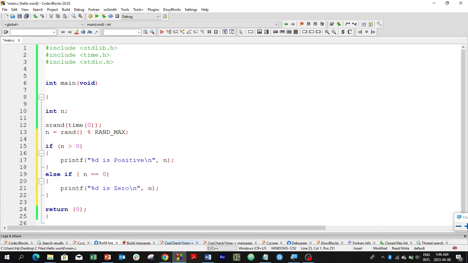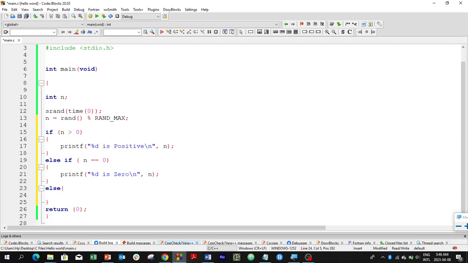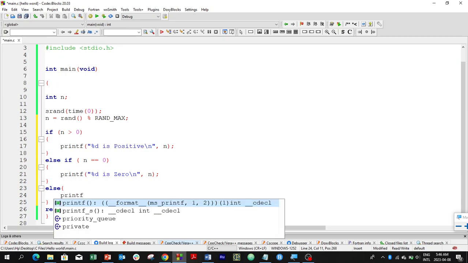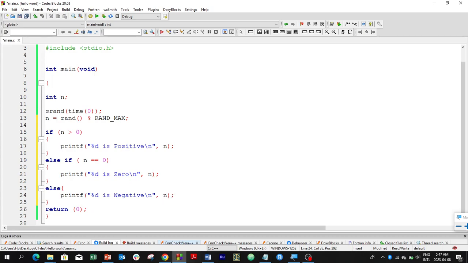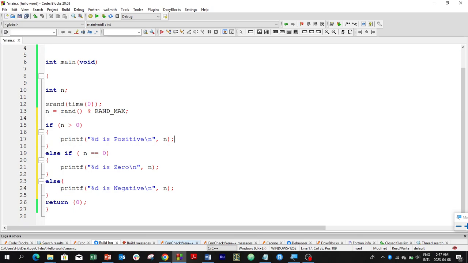So if it is not any of this, we'll now say else print, the number is negative. So put our new line, go to the end, put a comma, put our n, and close. So basically, I think this will be our code. If n is greater than 0, print the number is positive, and if n is exactly 0, you say the number is 0, and when it is less than 0, we say the number is negative.